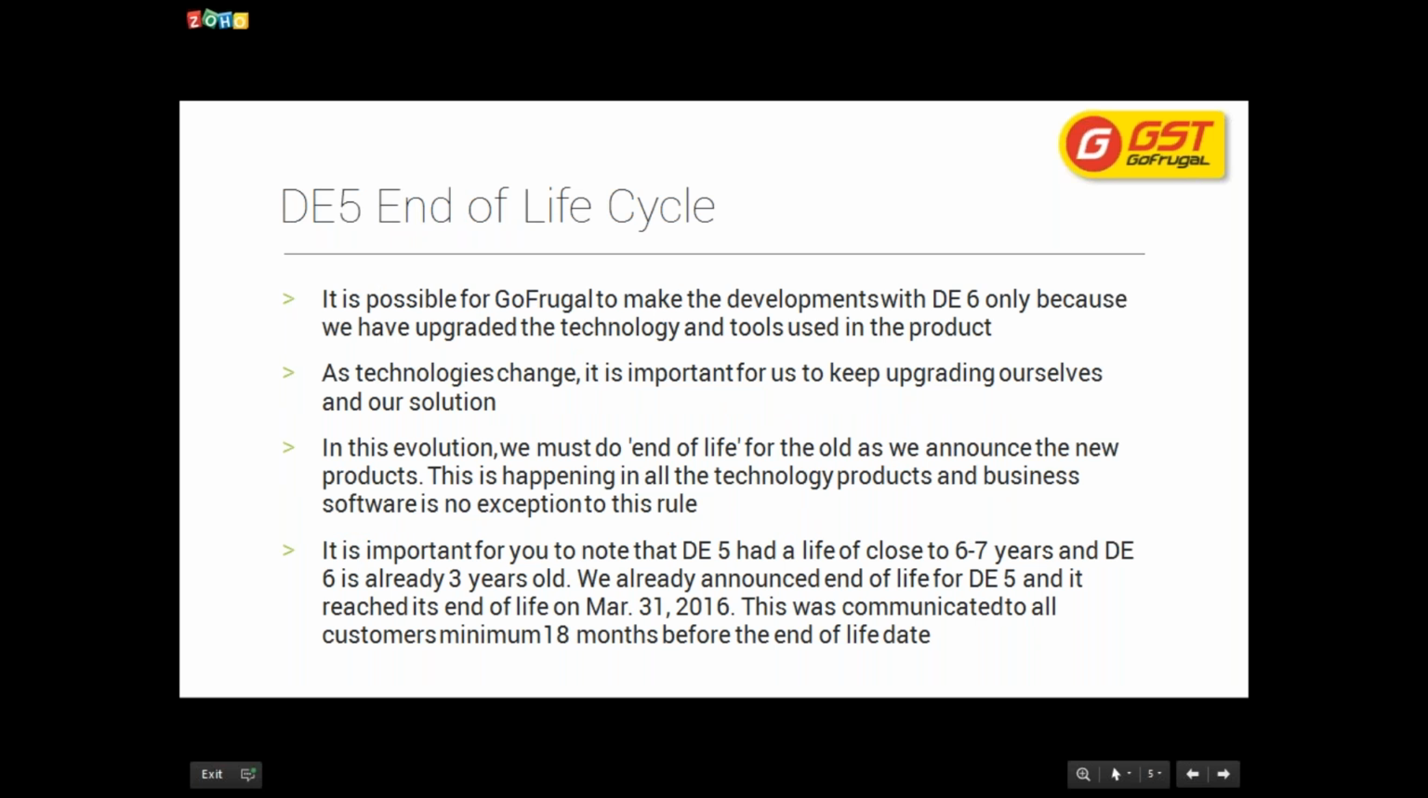So with the technological developments happening in our environment, it is a must for a company to upgrade its software on a day-to-day basis so that you get adapted to the new technologies. It is possible for GoFrugal to make the developments with the DE6 software only because we have upgraded the technology and tools used in the product. As technology changes, it is important for us to keep upgrading ourselves and our solutions.